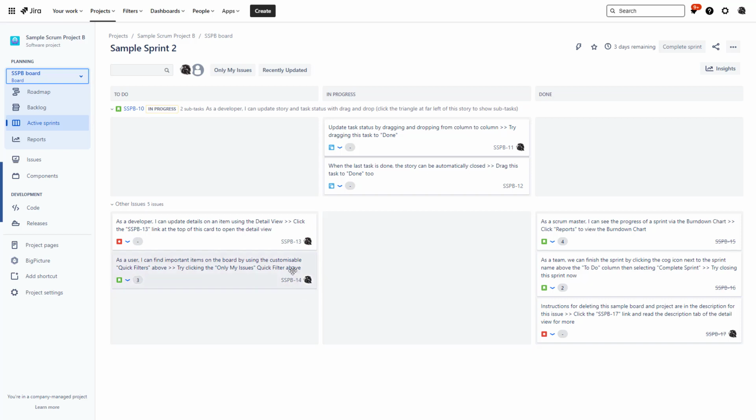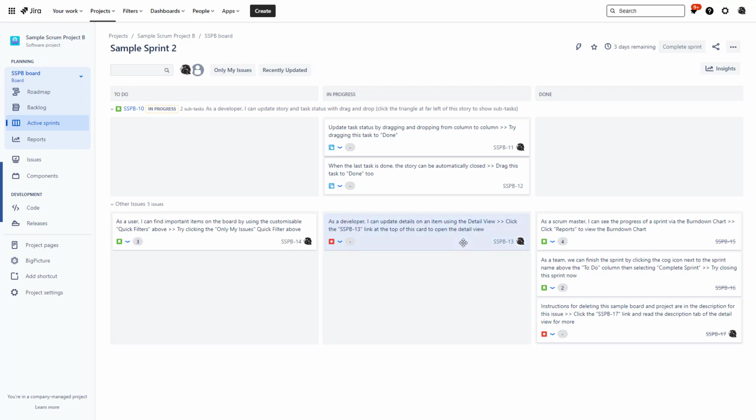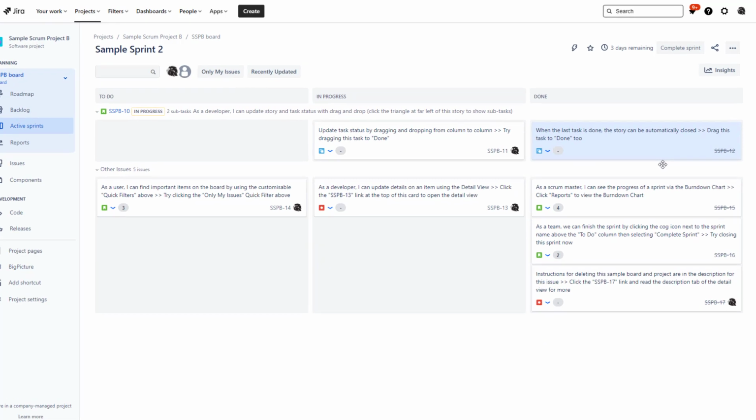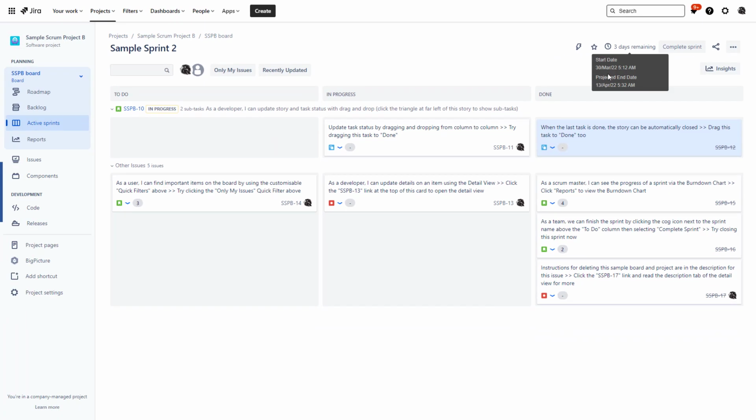To indicate progress of issues from your active sprint, you will want to change their statuses. It's easy with drag and drop here. The goal, of course, is to complete all the work before the sprint ends. Time left until the end of the sprint is always shown on the board.